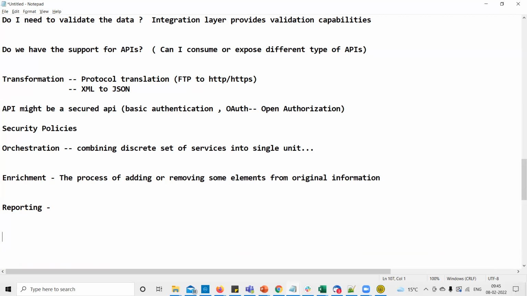Then you would also want to see whether the integration layer can handle heavy loads or not. Yes. Would you want to check this or not? So for example, somebody was asking me about ETL, right? ETL is typically for heavy loads when we want to move the data from one system to another.